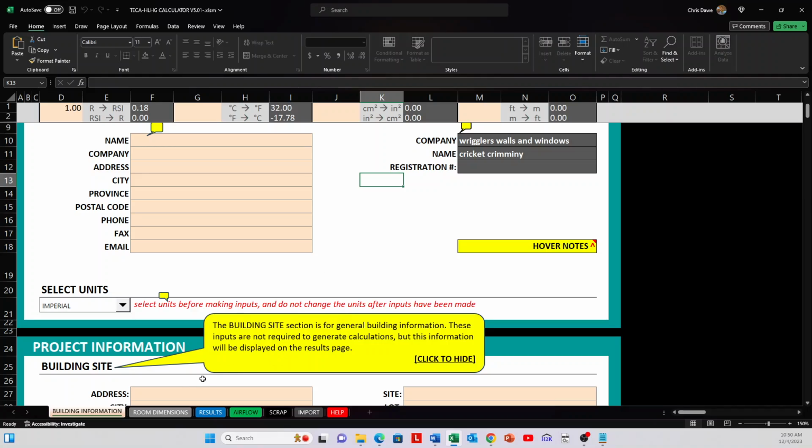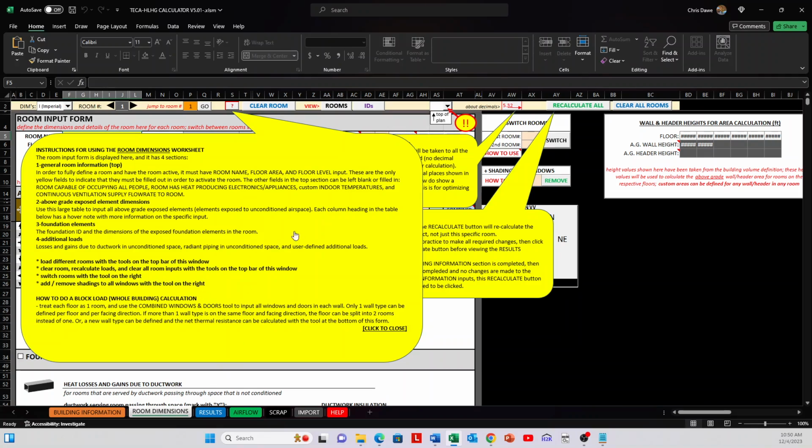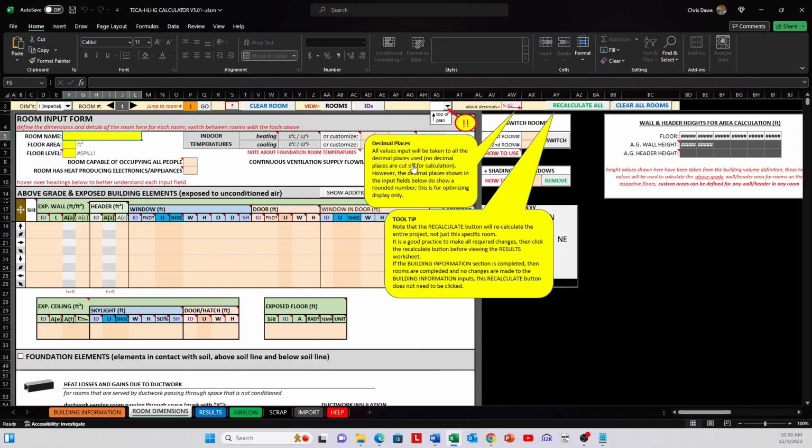These yellow comment bubbles are very good on your first run through. They answer most questions, especially when you get to the dimensions one. It tells you exactly how this whole form works. So I click that. Decimal places, it shows you how the decimal places are displayed. Just for example.